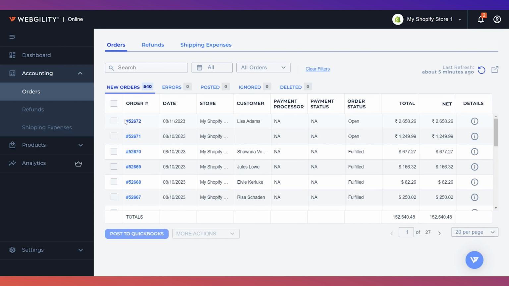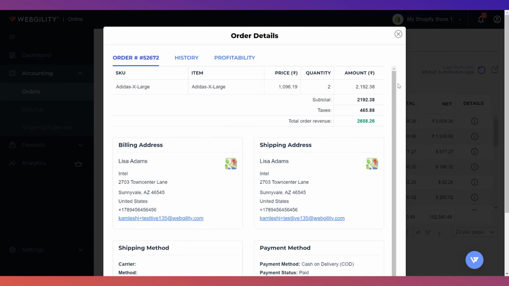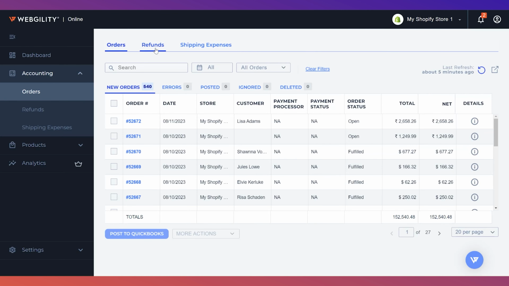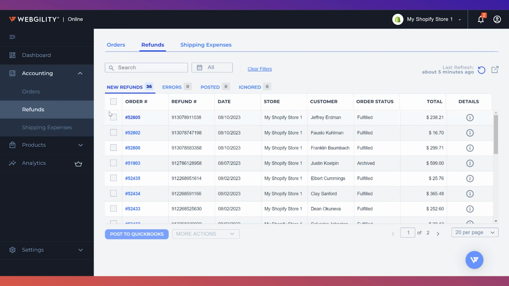Once you've got everything set up to your liking, go to the Accounting tab and pull in some orders. Review them individually before posting them to QuickBooks, or select multiple orders and post them in bulk. You can also review and post any refunds or shipping expenses from this tab.